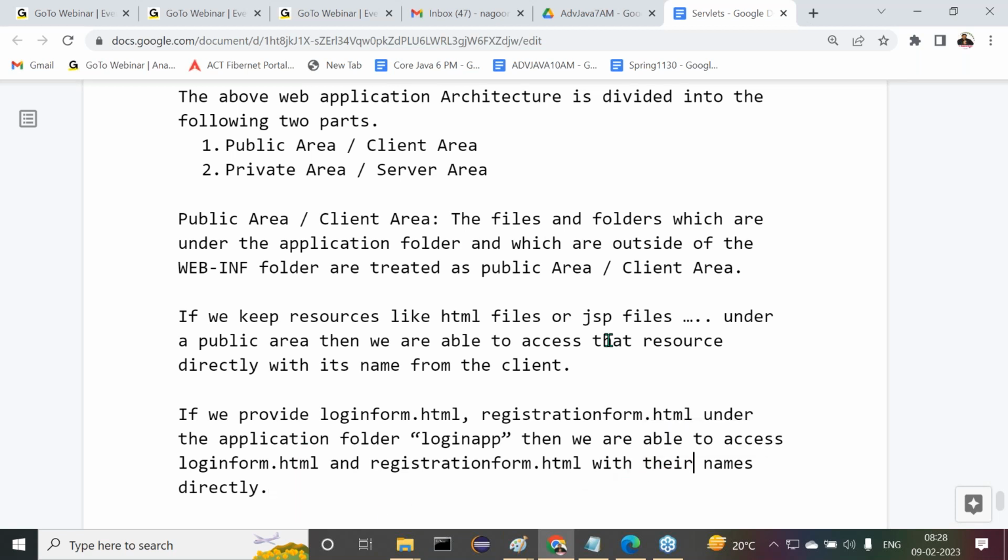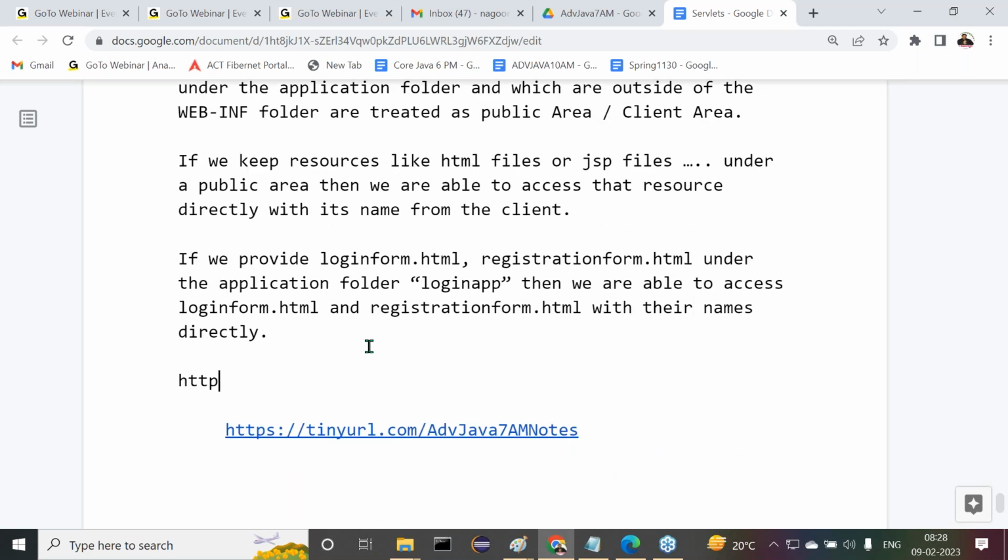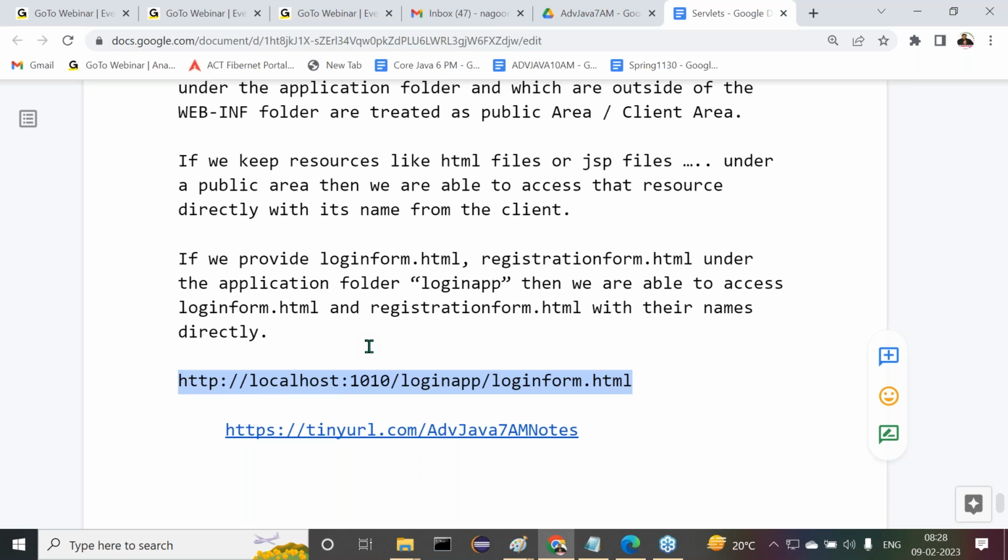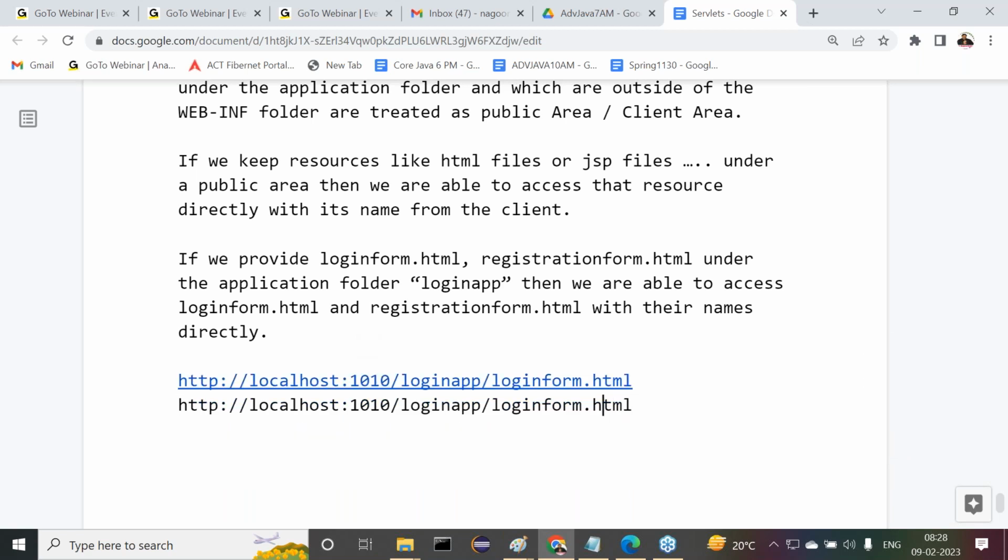Observe carefully, all of you. Now, example: http://localhost:1010/. In place of localhost, we can use some server IP address, but think of it as my server being available on the same local machine here. http://localhost:1010/loginapp/loginform.html. That's enough. Sir, got it or not? Directly, that file name we can use. That is the specialty of the public area. No restrictions are available to access this content.